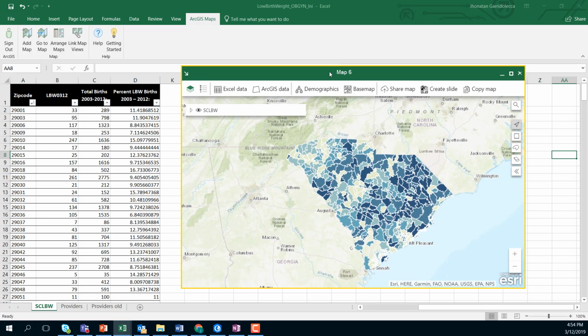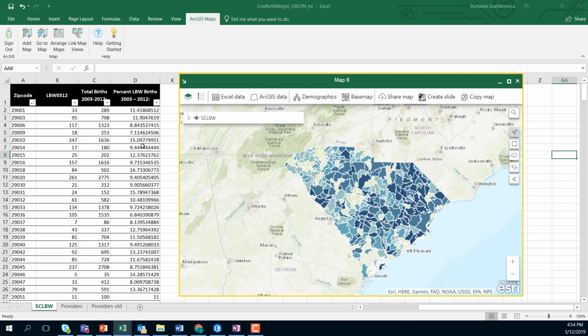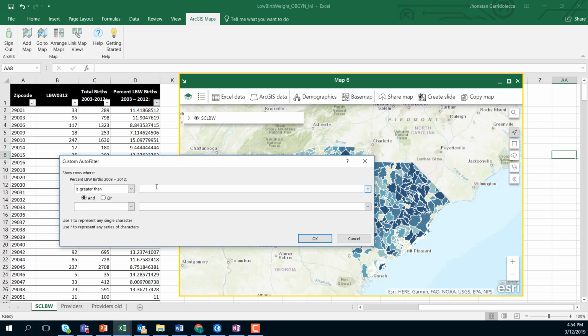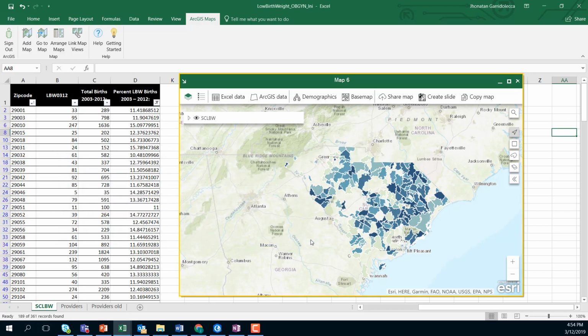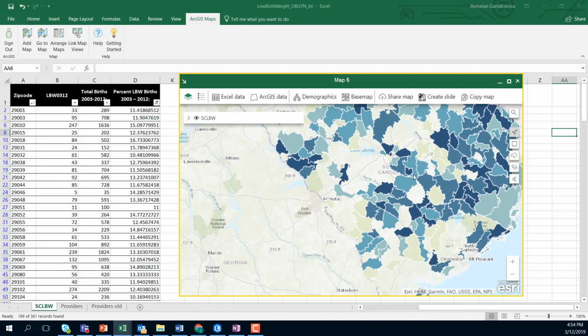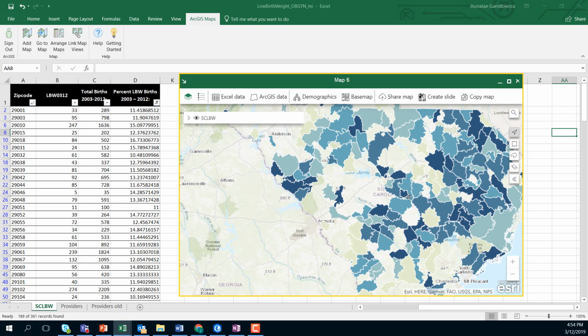Okay, so the first thing I will do is filter the information in my Excel spreadsheet to see only those zip codes that have the higher rates of low birth weights. So let's go ahead here and create a filter of greater than 10%. Click OK. You can see how easily and how quickly the map is also updated. And that shows you how integrated these two components are. Whatever you are doing in the Excel spreadsheet, you will see depicted in the map.